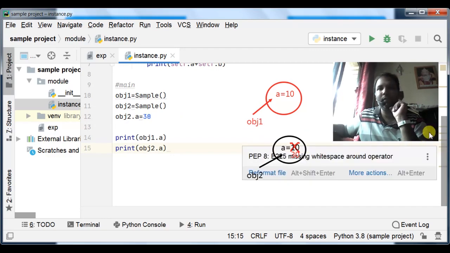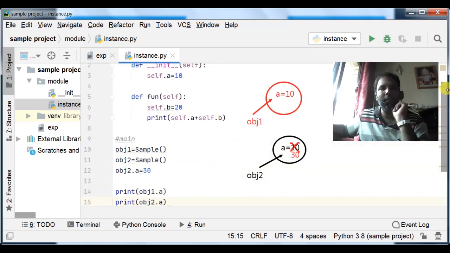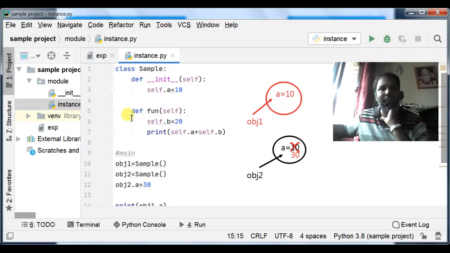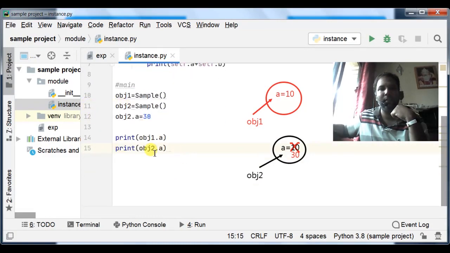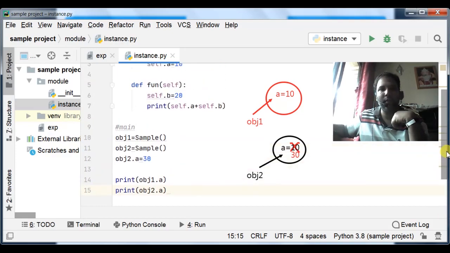So the main thing here is that to access inside the class, we have to give the reference of self. If I want to access the instance variable outside the class, that is here, I have to give the object reference like this. I hope you understood the concept over here.